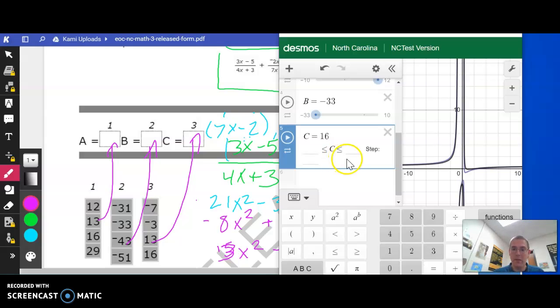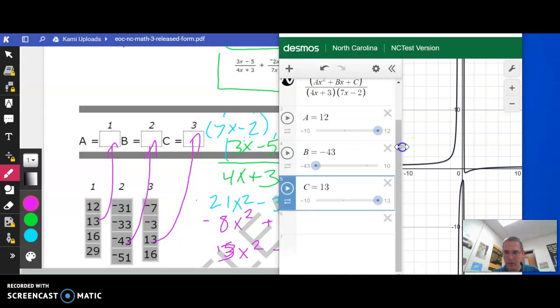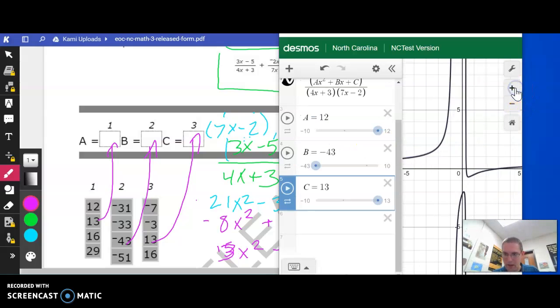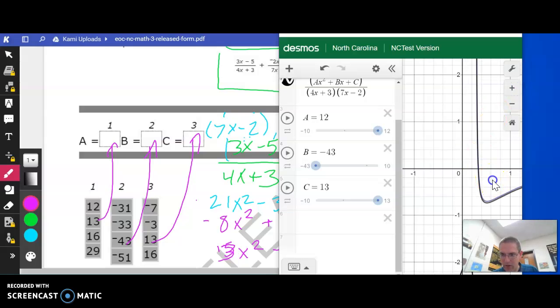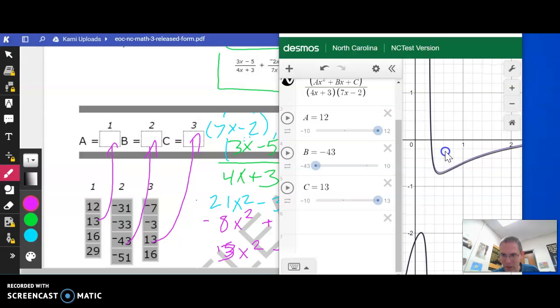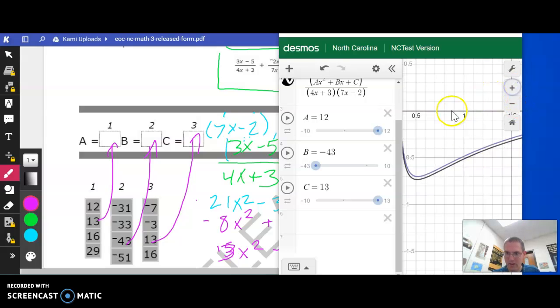Now what this might begin to make me think is that, hey, maybe this B value of negative 33 is reasonable, but I don't know for sure, so I'm going to have to keep going and try negative 43. With the 16, close. With the 13, that looks like it's really close. In fact, that almost looks like a match. But you notice if you zoom in a little bit, always zoom in if you're playing matchy-matchy with one like this, you can see it's a little bit off.